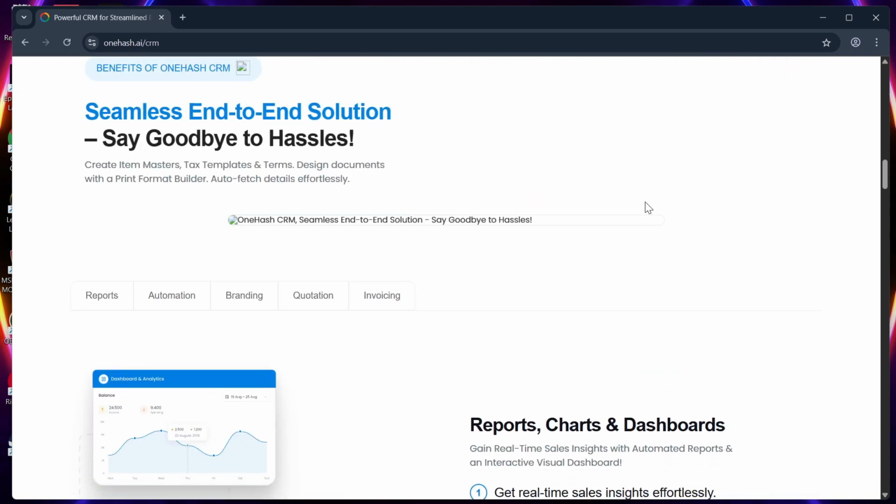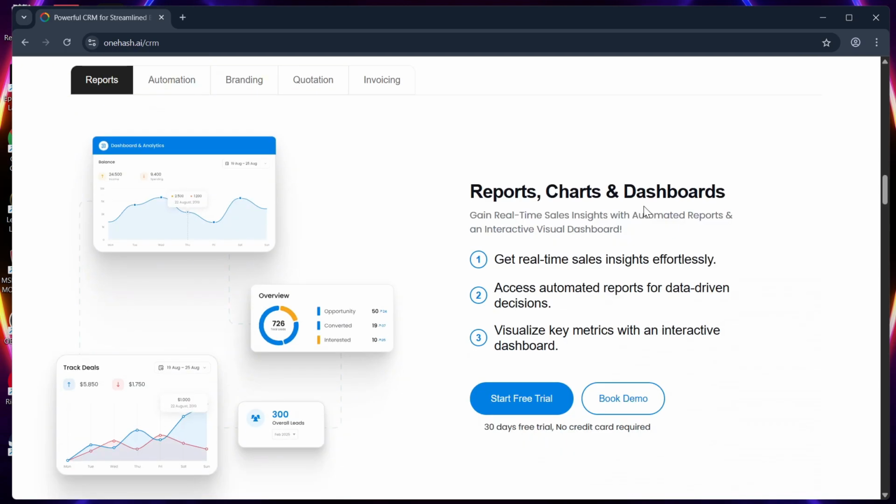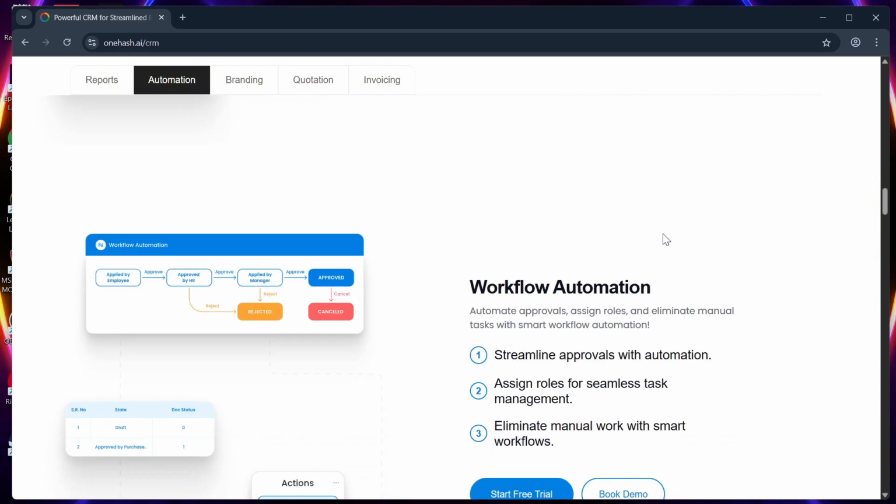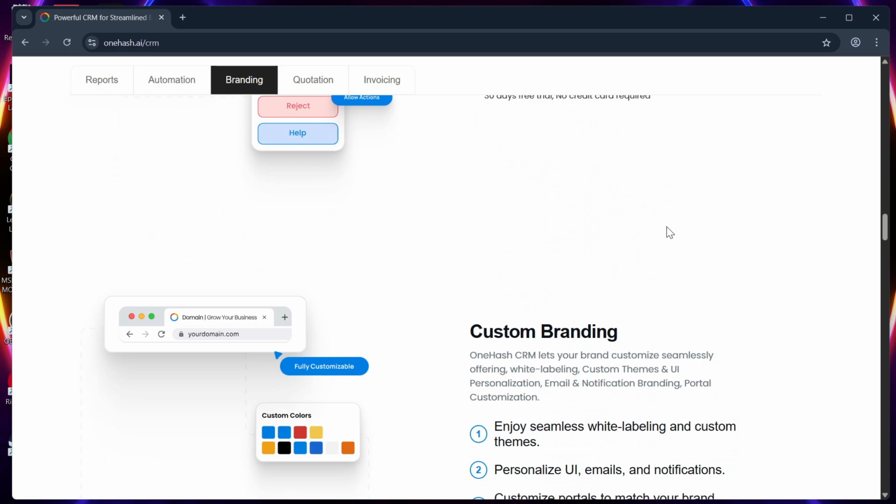Step 3. Navigate to Leads and click New Lead. Enter prospect information and source details. After that, move the lead through stages such as contacted, proposal sent, or negotiation.